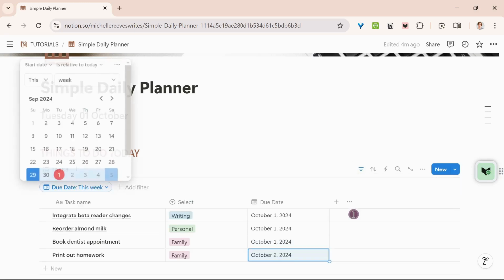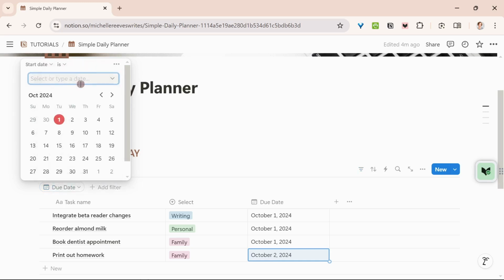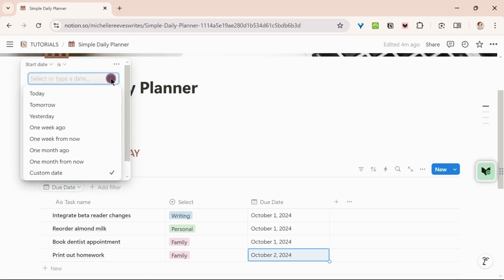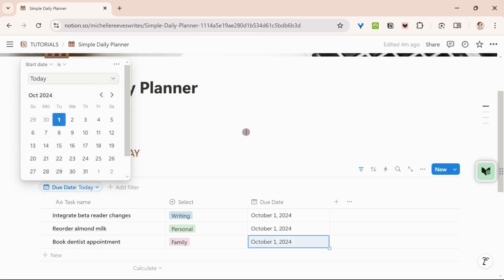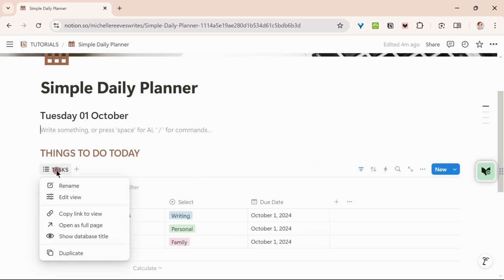Now, obviously we only want to filter the tasks for today in this list. So we'll filter by due date, and at the top you can see start date is relative to, but we want to just make it is. And then when you click into this box, you can choose today. So start date is today. And you can see at the bottom there that that fourth task we added has been removed because it's not a task for today. That will, however, appear in the calendar, which we're going to create in a minute.